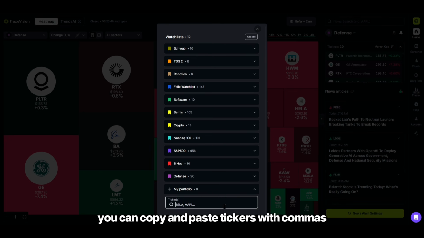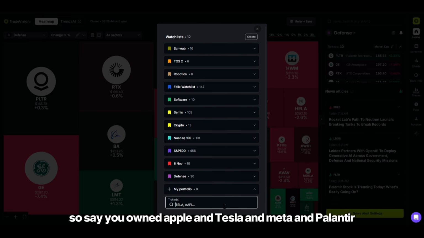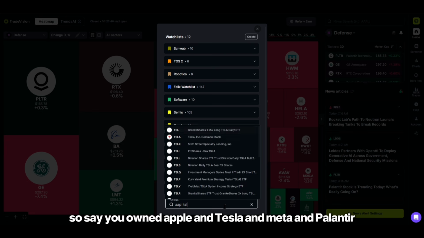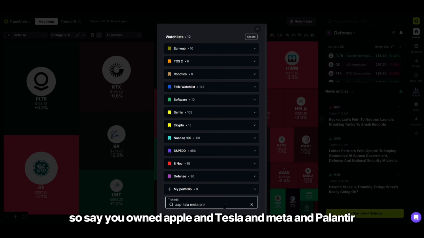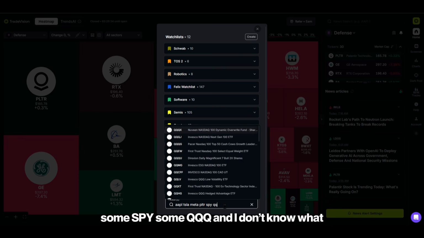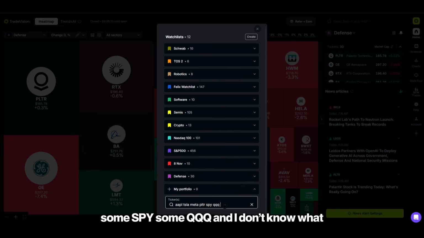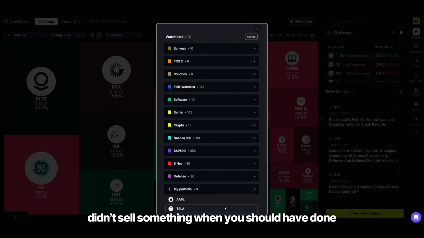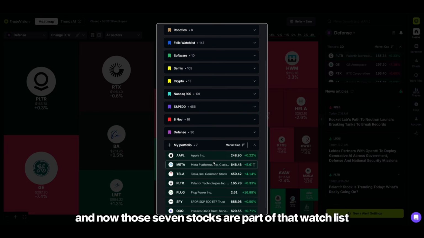You can copy and paste tickers with commas or with spaces. That'll equally work. So say you owned Apple and Tesla and Meta and Palantir, some SPY, some QQQ, and I don't know what, some Plug because you didn't sell something when you should have done, and you hit enter, and now those 7 stocks are part of that watch list.